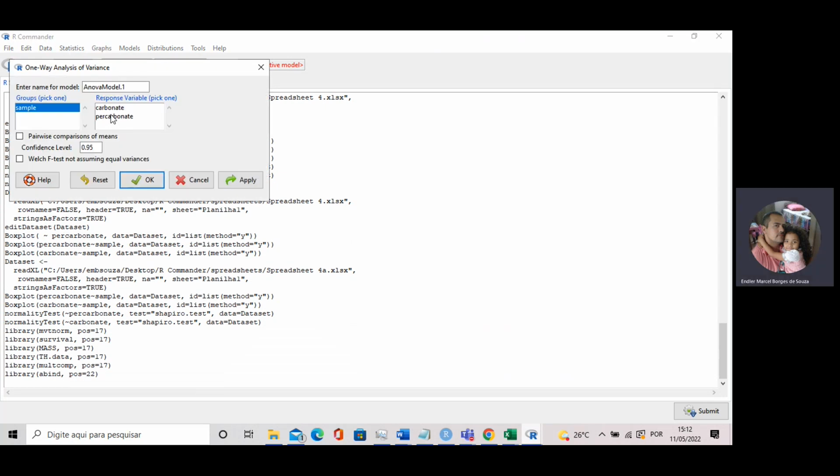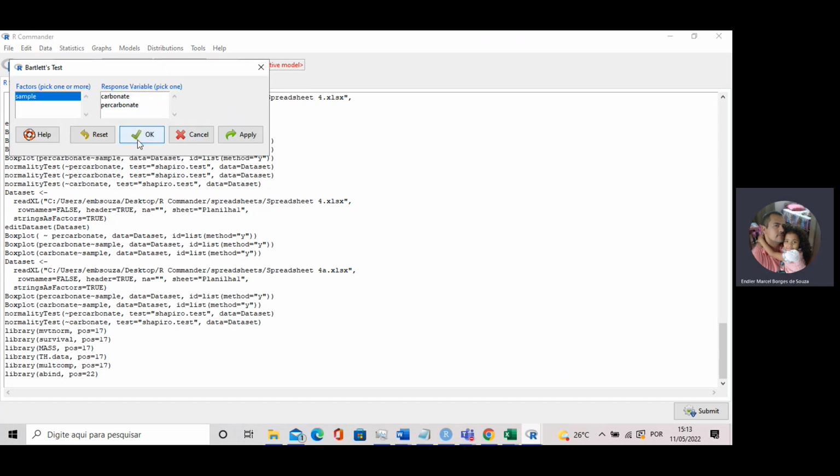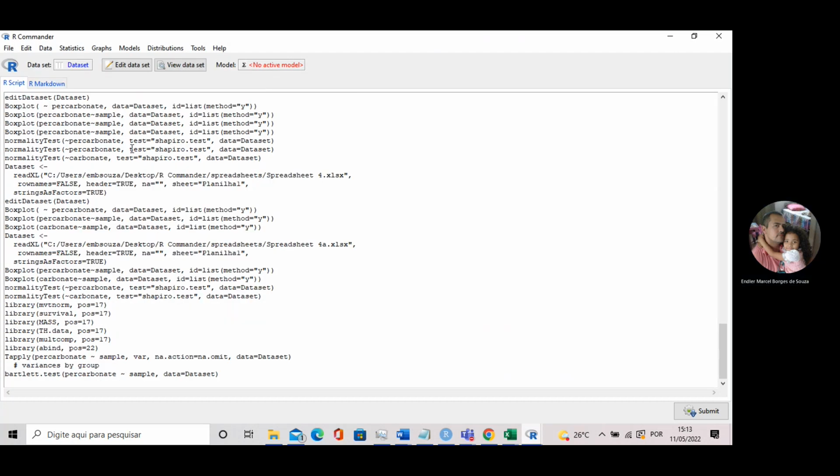I will use one-way ANOVA, and I will do it for percarbonates. Welch F-test not assuming equal variances. So I see if my variances were equivalent. Before I do one-way ANOVA, I go to Statistics, Variances, and the Bartlett test. The Bartlett test is used to compare variances of more than two groups. I will use the Bartlett test.